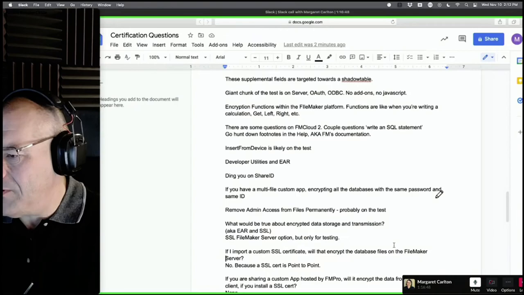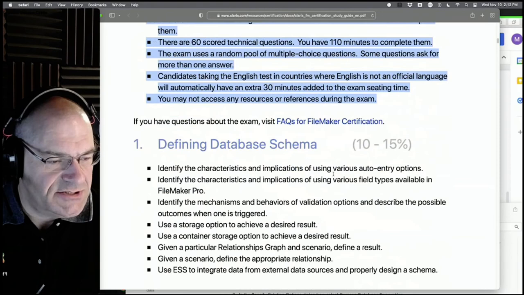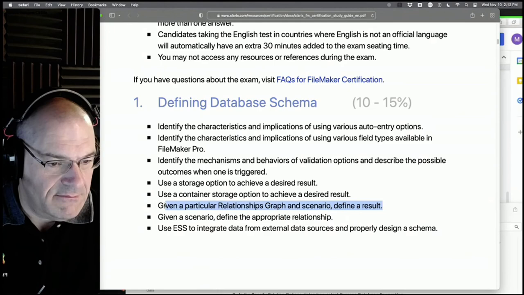Value of FileMaker Certification Study Guide. Let's take a look at this. This is Claris' study guide. This is obviously updated here. Tells you about the structure of the test. Doesn't tell you that defining schema, yeah, they're going to hammer you on that. Yep, they're going to hammer you on that. Yeah, this is pretty accurate here. I mean, it's telling you what to study.